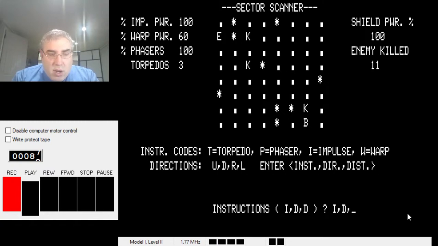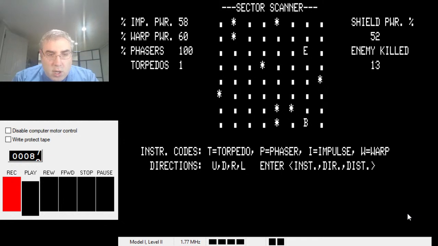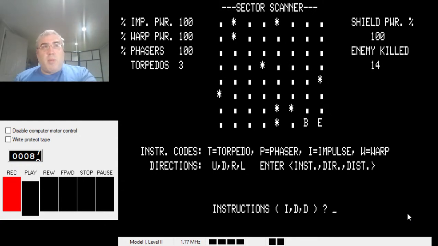Impulse down one. Impulse right two. Torpedoes up one. Torpedoes down one. All right, shield power at 56%. Impulse right four. Torpedoes down. Let's try not to kill the base. Four. Okay, doing good. Impulse down four. Impulse right one. Impulse down one. I used up almost all my impulse power, but I actually made it. All right, 14 killed. There's 11 left.